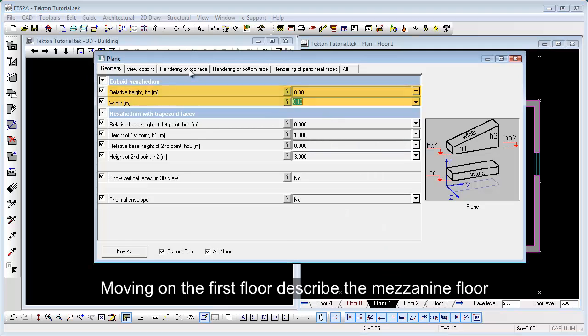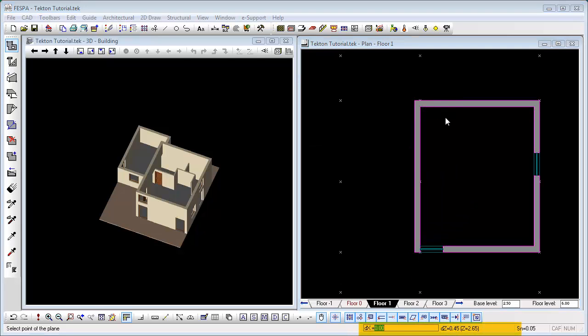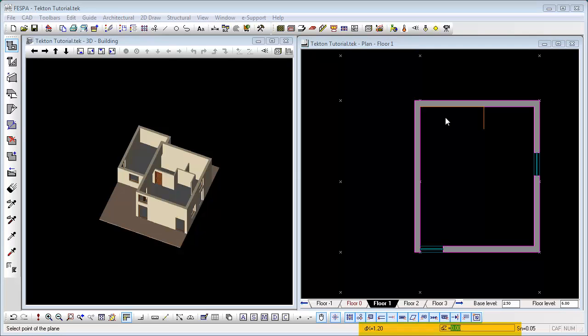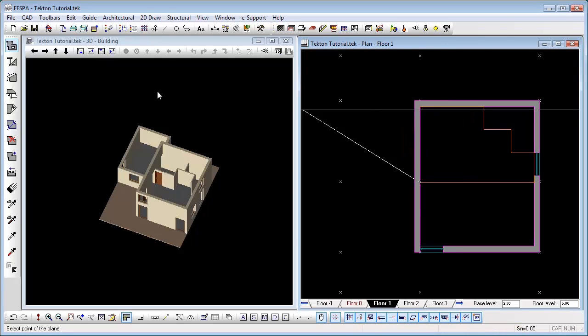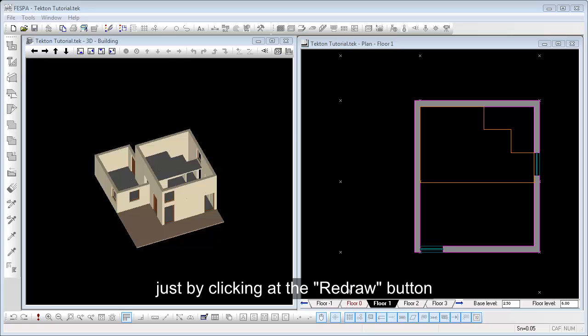Moving on to the first floor, describe the mezzanine floor using relative coordinates. Previewing the changes is easy just by clicking the Retro button.